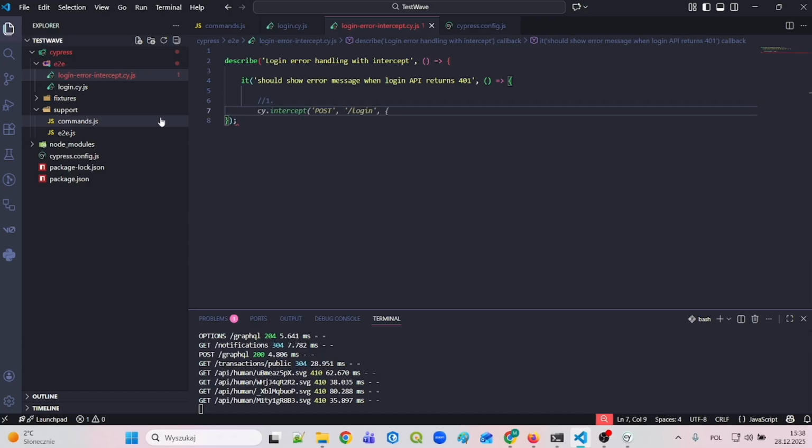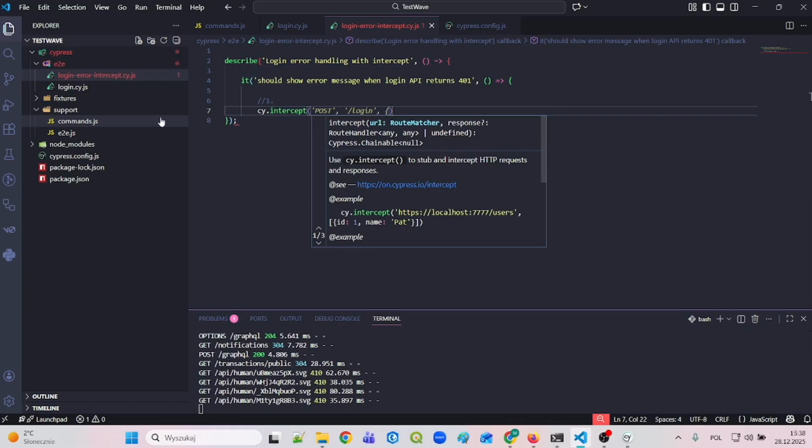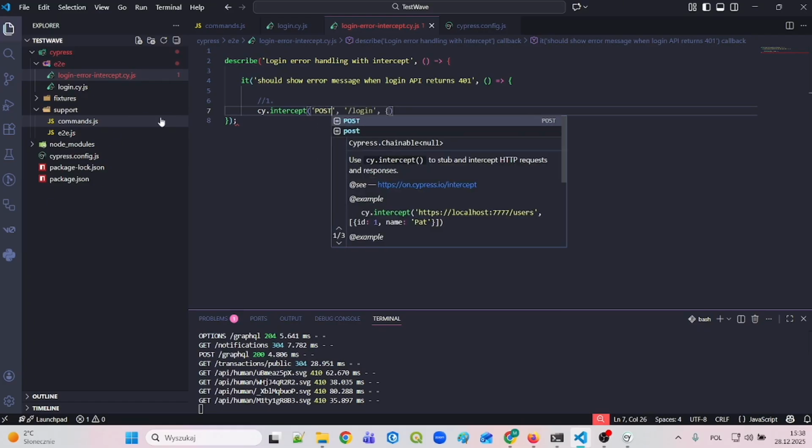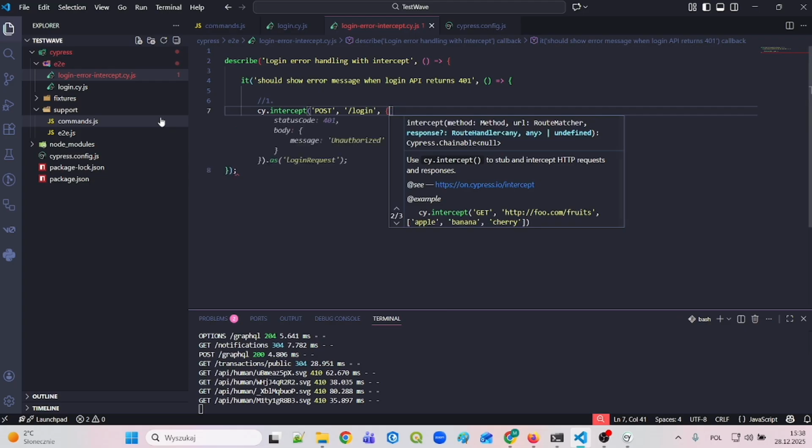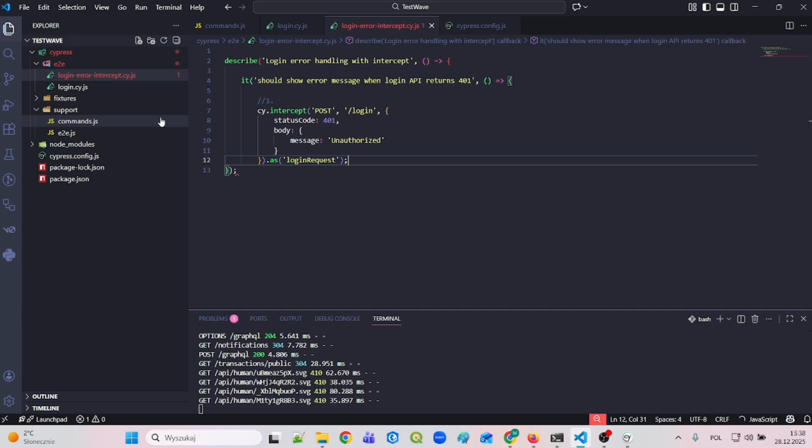Using cy.intercept, we intercept all POST requests to the /login endpoint and stub the response with a status code of 401. The response body contains an error message saying invalid username or password. This request is given an alias called loginError. By doing this, we can simulate a failed login attempt without actually contacting the backend.